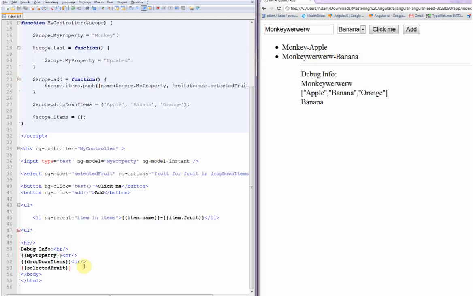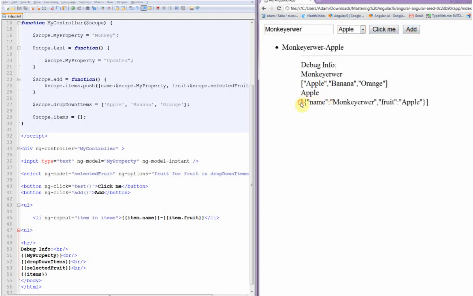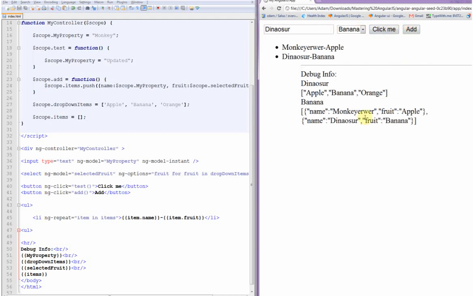So let's get some debug info here to make that clear. Spit out the entire items array. Okay, what's happening now? Add, and there you'll see that that's what's being added to the underlying list. Dinosaurs might eat bananas, and we can add. And dogs might eat oranges, and we can add.